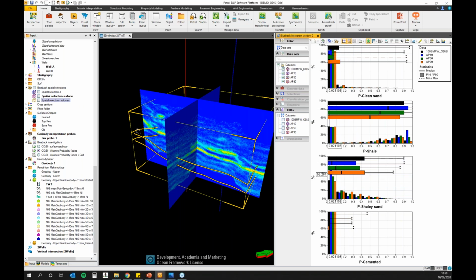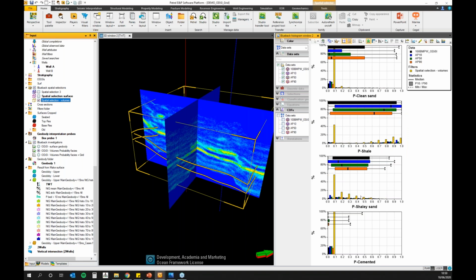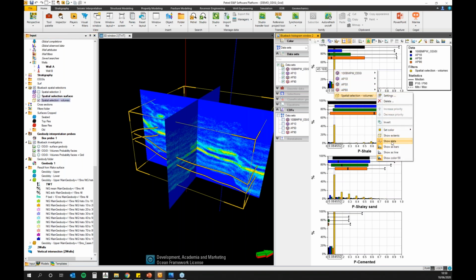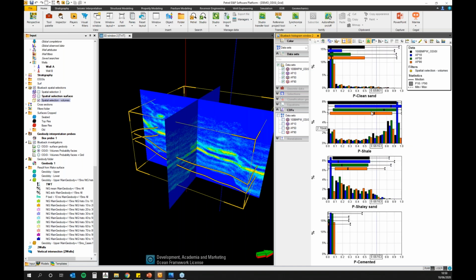So what I want to do is to use my spatial selection here, this yellow. I select my histogram window and select my selection. I want to just remove the data that are outside my filter. And now I can really understand the variation for each of the probability of my facies, the difference between the cases, and also the 100 best match pseudo-well.